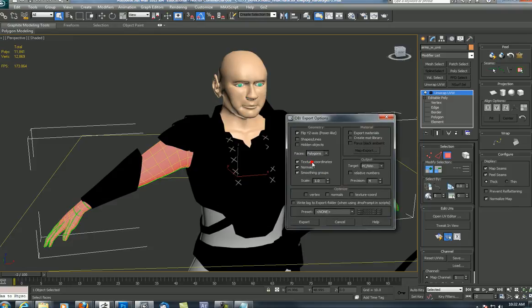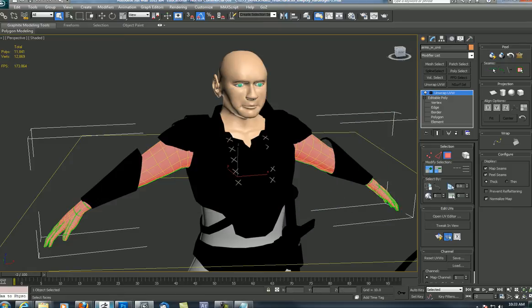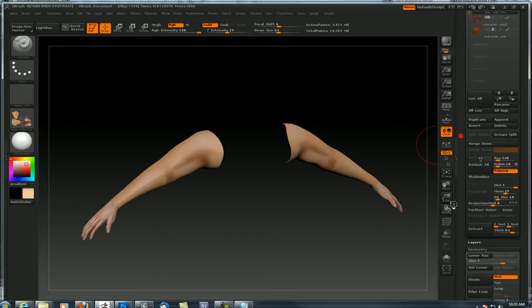Okay, we want the texture coordinates, and we'll leave normals and smoothing on, and we've got to make sure we're doing polygons just in case we have any tris in here. Everything else is turned off, and we're going to flip YZ because otherwise it'll be upside down. So hit export, and we have 940 polygons. Say done.